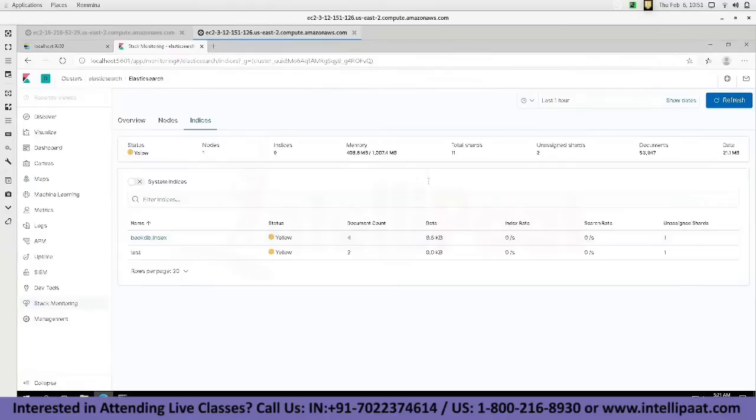Inside that you have documents, inside documents you have fields, multi fields, arrays. So that's your storage part. This is your node health part. And the search rate. Okay, so how many searches are happening, what is the search latency, what is the indexing latency, what is the indexing rate.